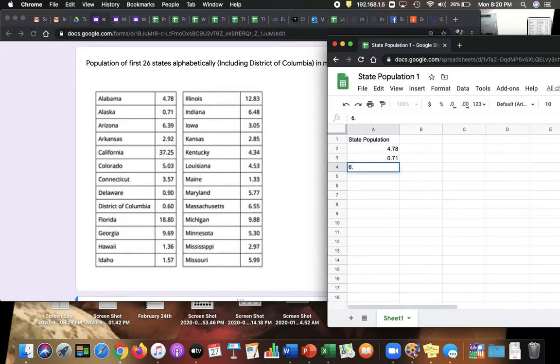Arizona, 6,390,000, or 6.39. California, 37.25 million. California is one of the big states. Colorado, 5.03. Connecticut, 3.57 million. Delaware, 0.9, again, one of the small states. District of Columbia, also known as Washington, D.C. They just call it the D.C. stands for District of Columbia, 0.60 million, 600,000 people there. Florida, 18.8 million. Florida so far is the second biggest state we have here.